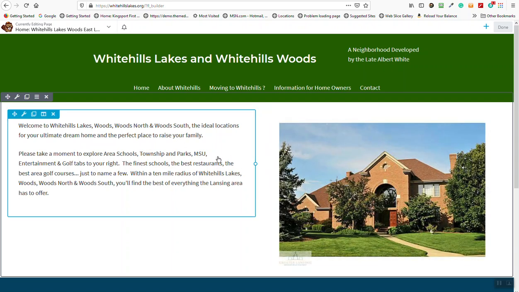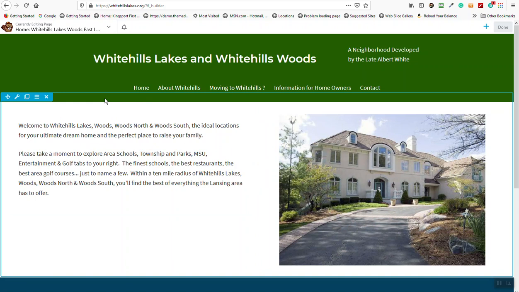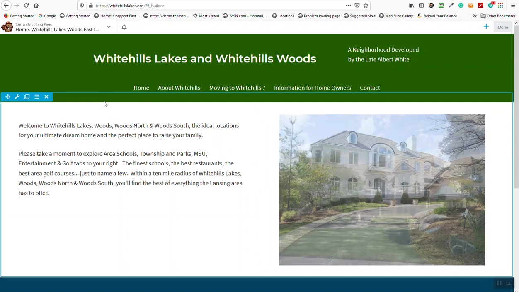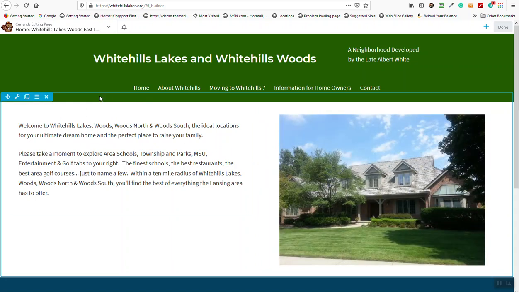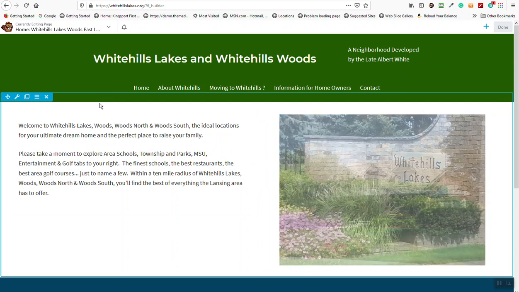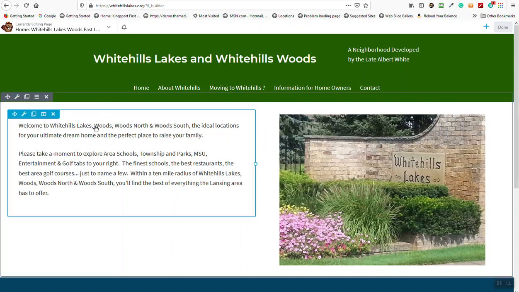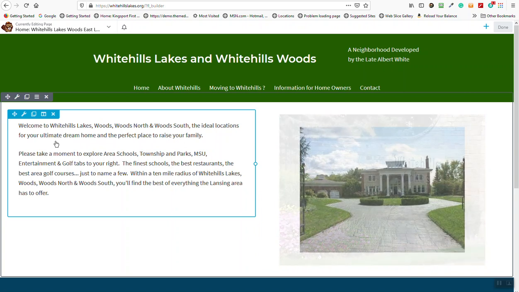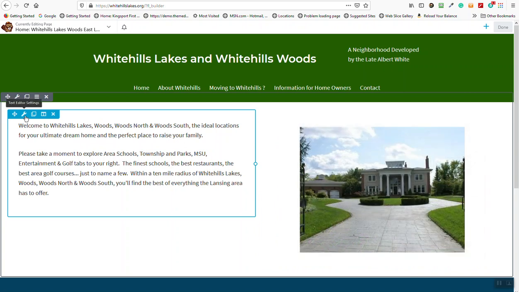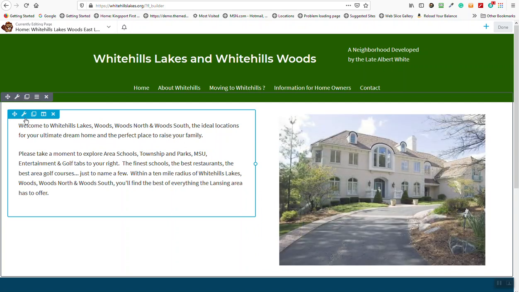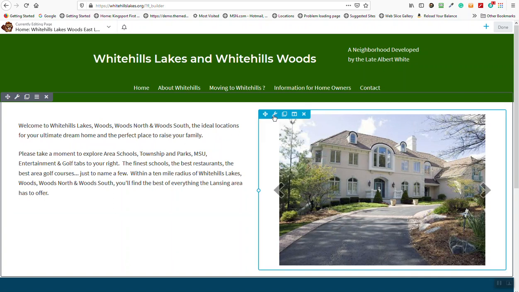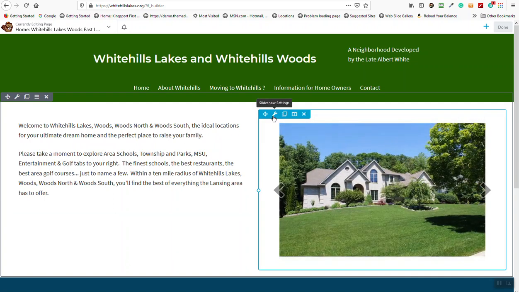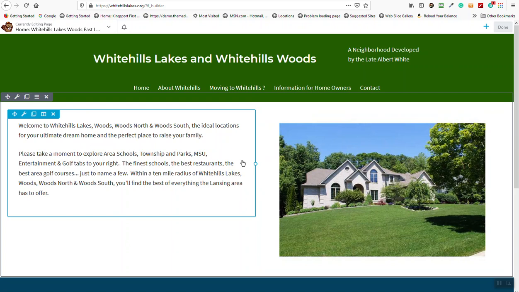The other editable areas, if I hover over just a little bit, now this row becomes editable. So let me just show you here as you watch the hovering. This is a row, and then these are two different columns, and actually it has a text editor inside the column, and then here it has a photo, or it actually has a slideshow inside of the column.